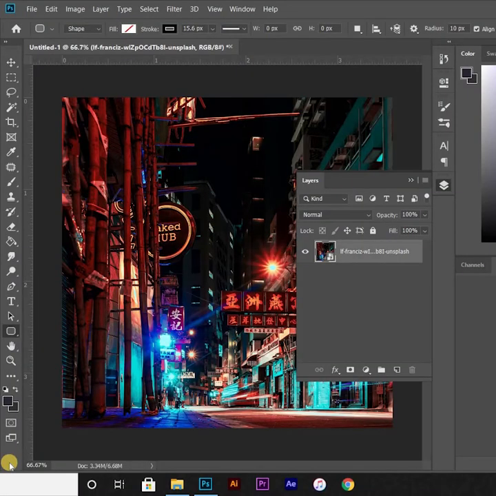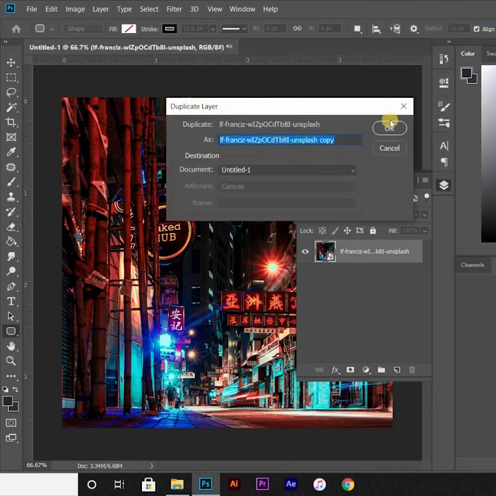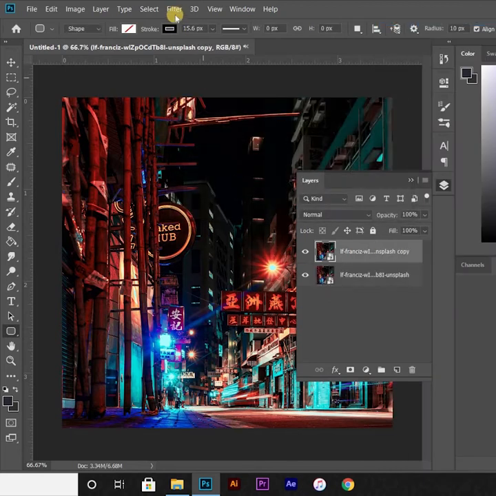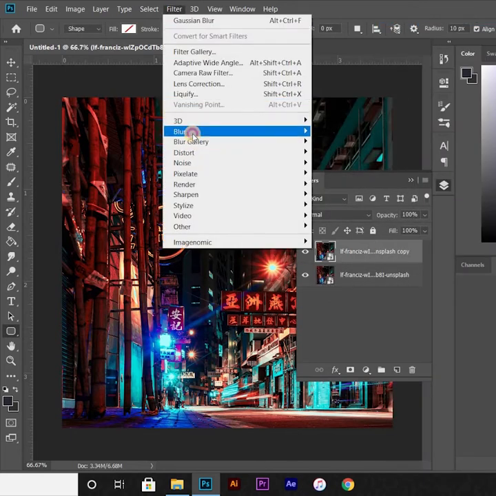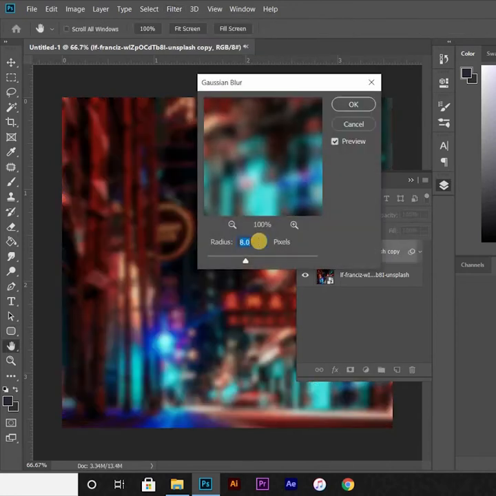Let's see how we can make this. Go to the layer section, right click, duplicate this layer and then click OK. Go to filter, blur, Gaussian blur, put a radius of 8 and then click OK.